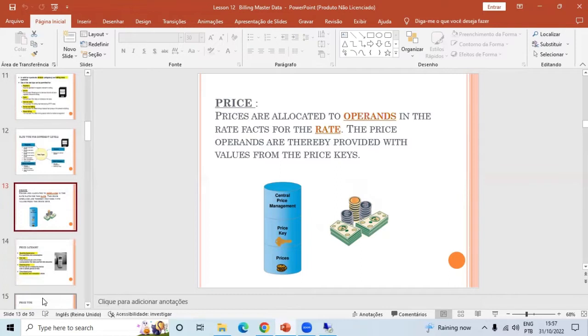Now, what is a price? The prices are allocated to the operand in the rate fact for the rate. Now, it's a very complex definition, but to understand that, at the rate level, we define the operand that is called a price operand. Now, that price operand needs some value. That value we need to pass to that price operand through a price key. And that price key we need to define with a value. That value means what is the exact value of that particular entity or object.